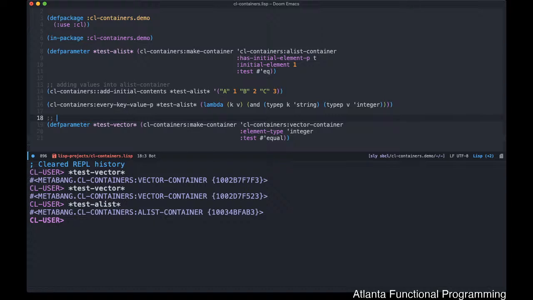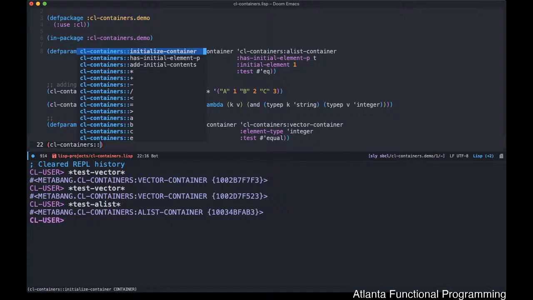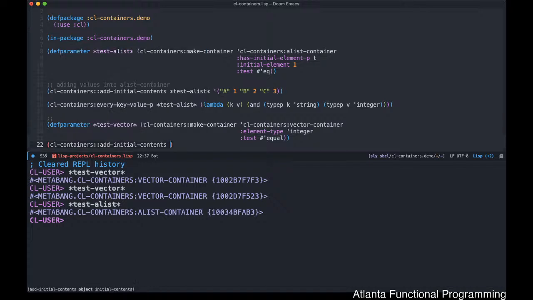So let's get back to test vector. So we created something with test vector. We have our elements here. We could now do CL container. Go back to this. Okay. And do initialize, add initial contents into test vector. This could happen here. It doesn't look like it's available. Okay, let's see here. Initial contents. Let's do 1, 2, 3, 4, 5.